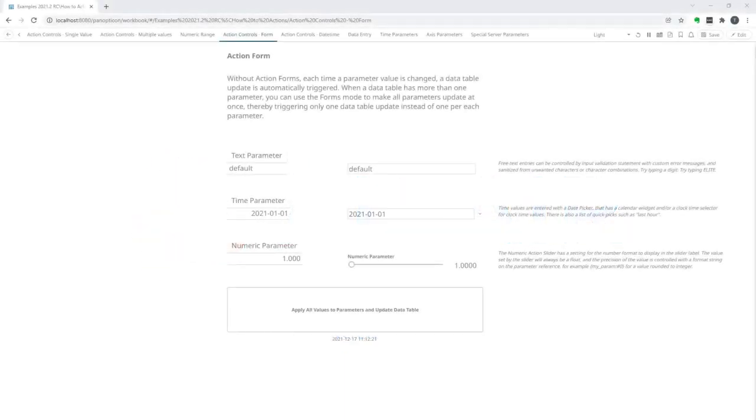In this video we will look at the use of action forms, and the way it works is that in a dashboard where I have several parameters, I can set new values for more than one parameter without triggering a parameter update until I press a button, which is the Forms button, at which point values for all of the parameters are set, and that in turn triggers a data table update.